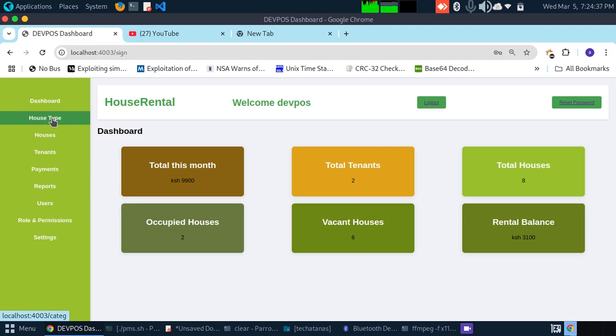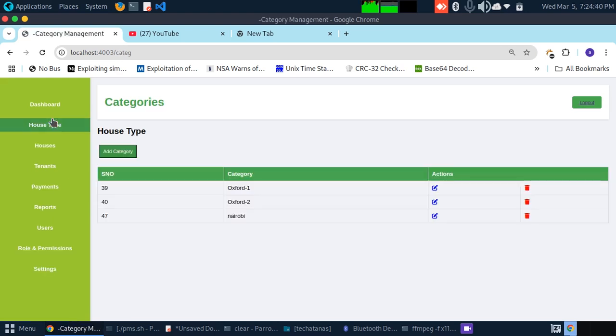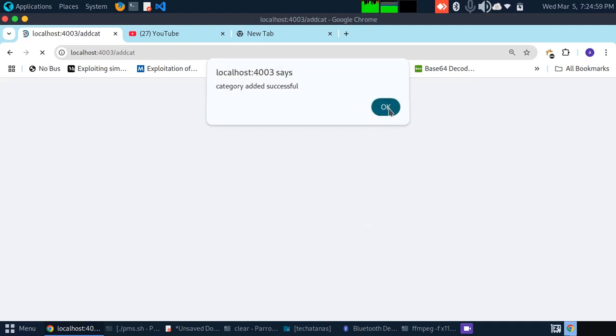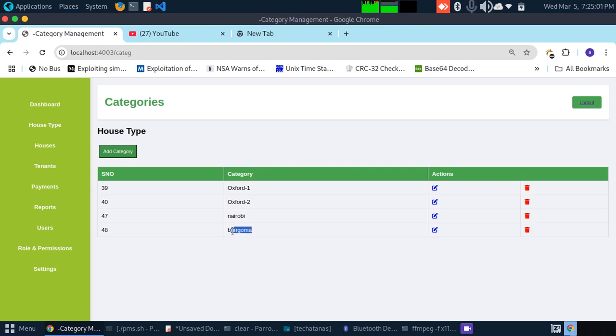I'll start with the house type module, where we'll add one category to use as a demonstration. Let's say we have a house in Nairobi, or maybe a house in Bungoma. We'll use that as a sample, or you can use the name of your flat. So I'll just use Bungoma as the category and save it. As you can see, Bungoma is already populated here. You can delete it or edit it using this action. You can also update it here.